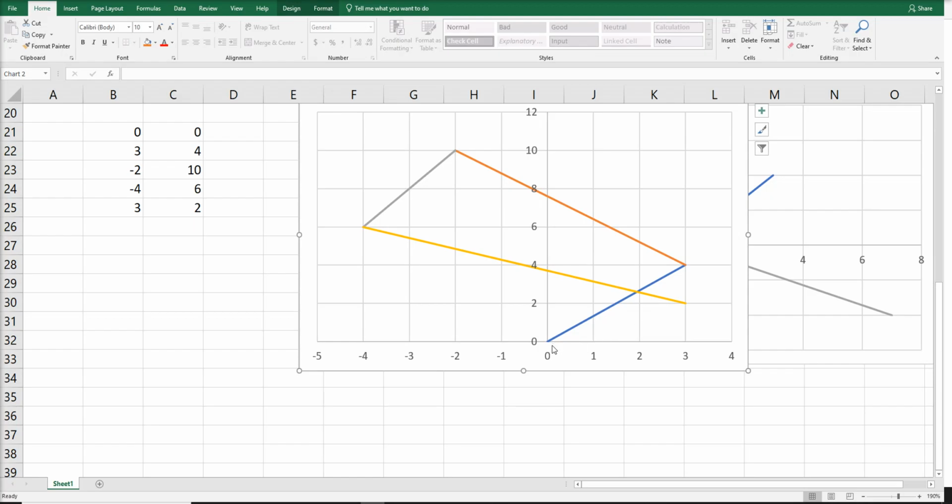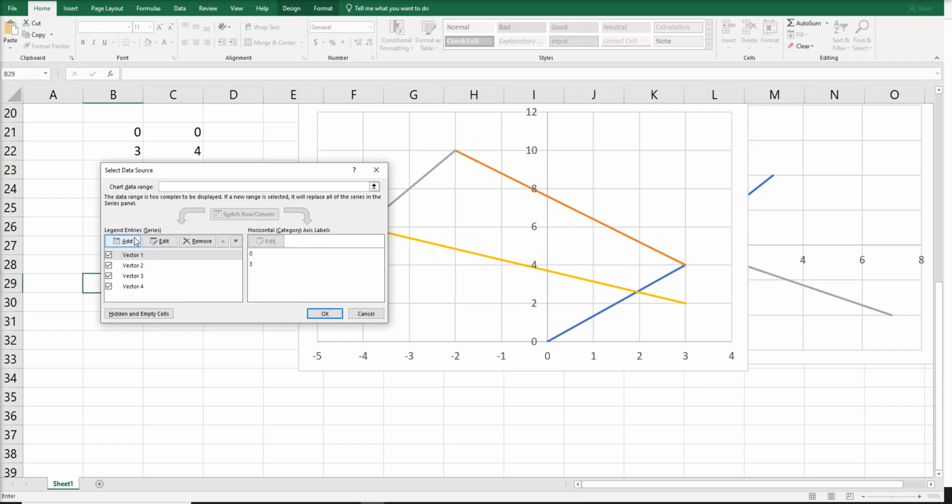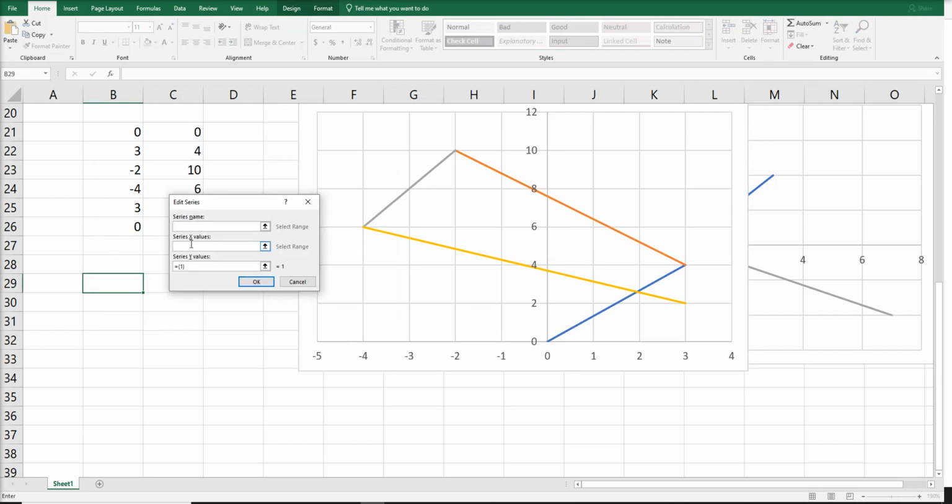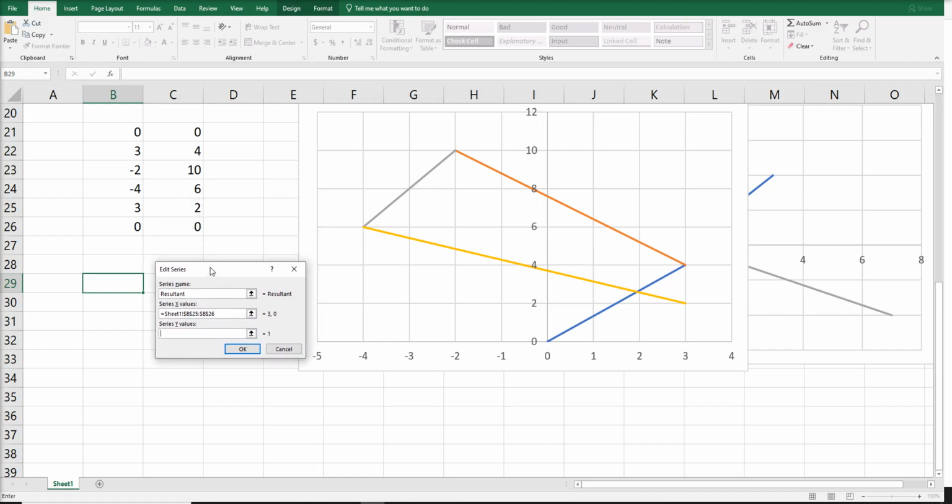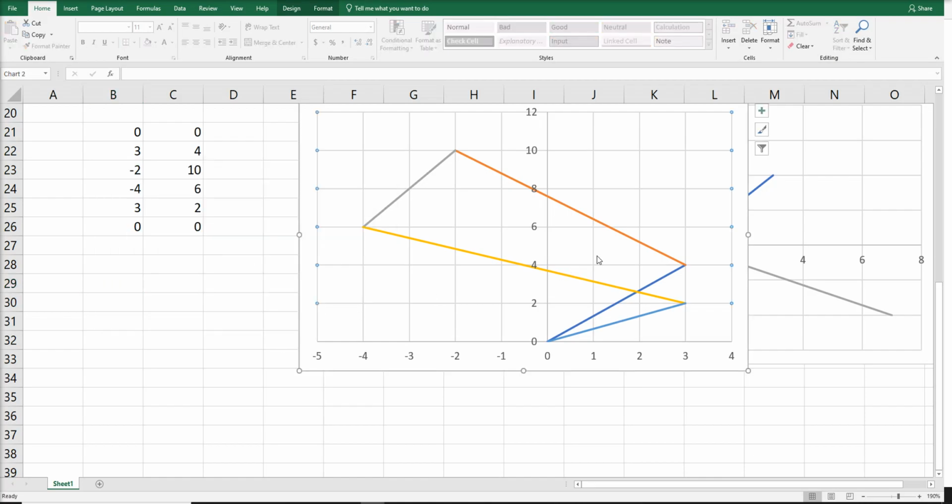All right? From 0 to 3, 2. And if I wanted to, I could create a 0, 0 here again, just to show that as being my last one. Right click, select data, add a vector. This is the resultant, and the X values are going to be here, and the Y values are going to be here, and OK. Okay, and there you can see that I have vector 1, vector 2, vector 3, vector 4, and that's my resultant value right there.